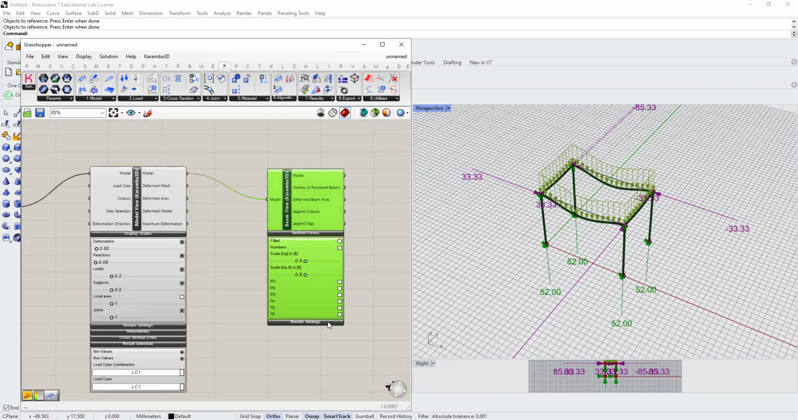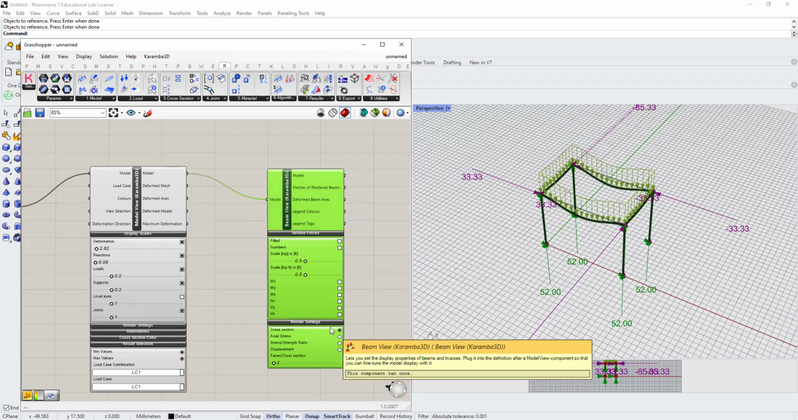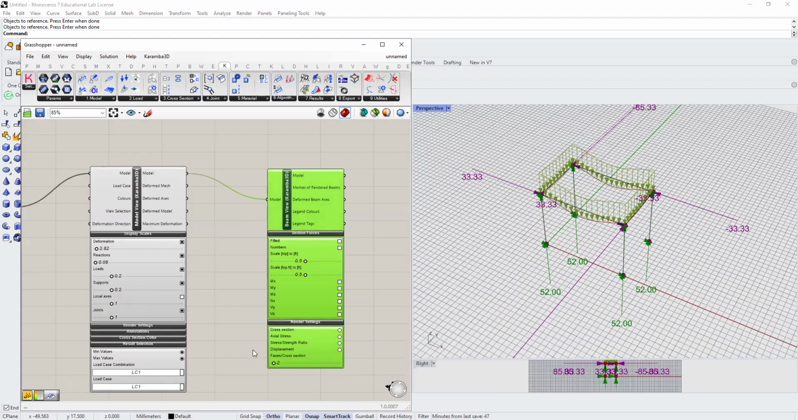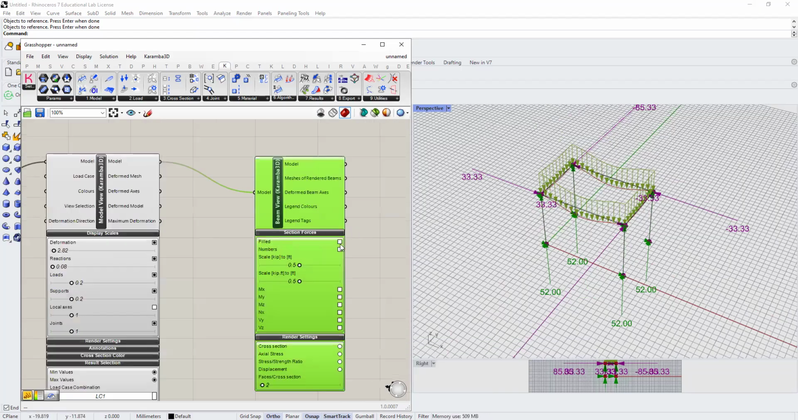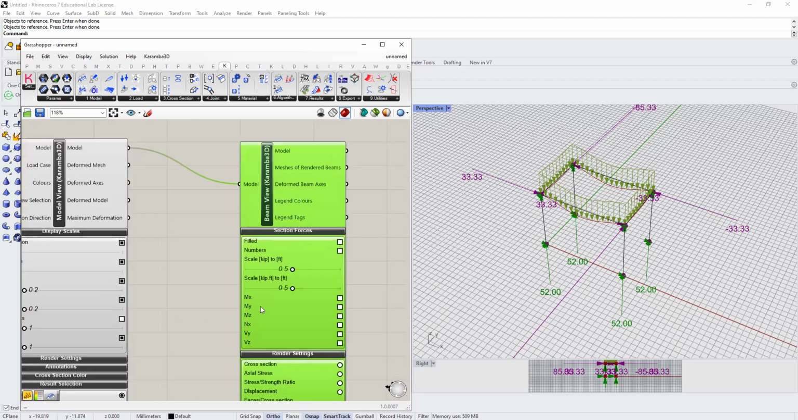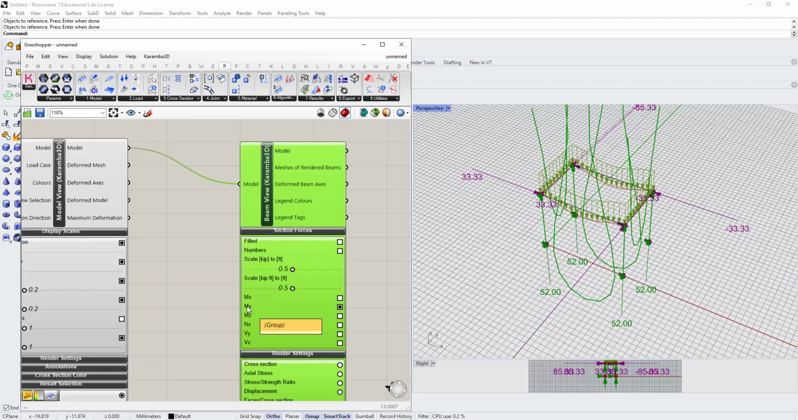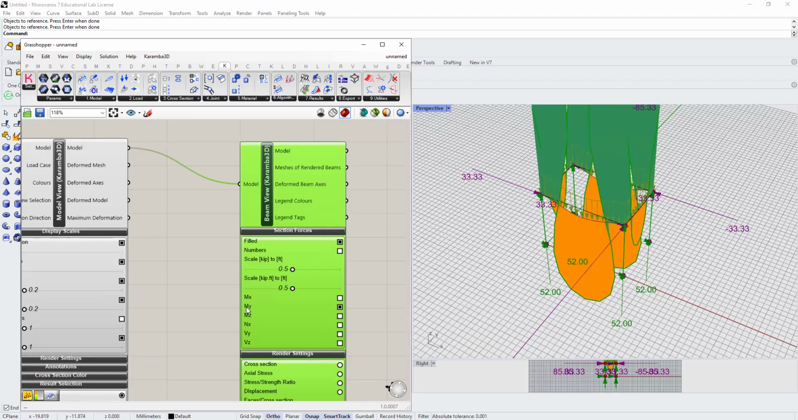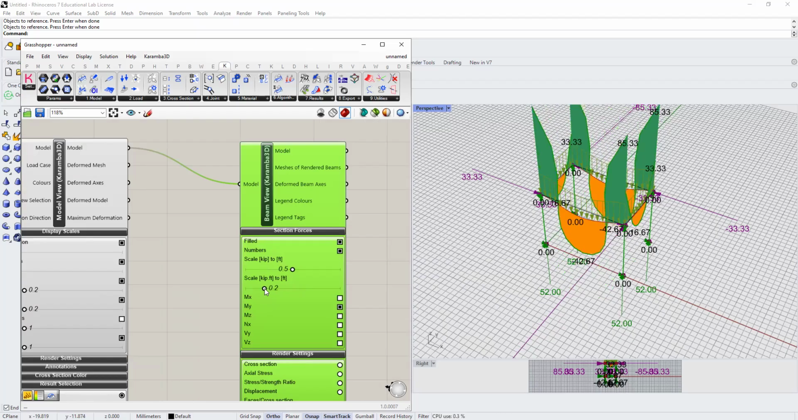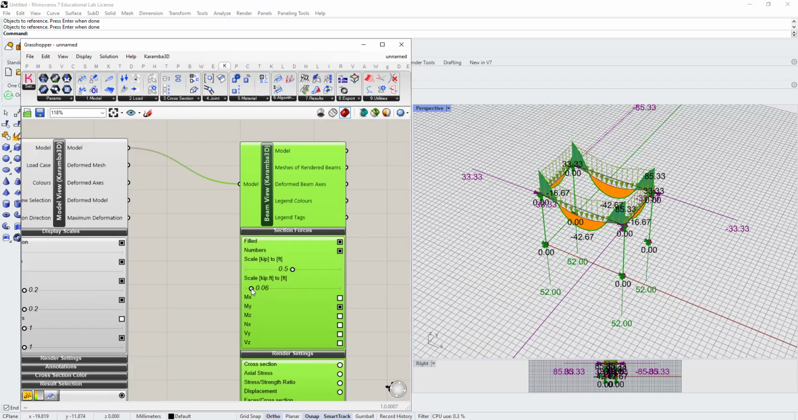Now here, I'm seeing the cross-section rendering. I will just turn it off. And I want to look into the bending moment diagram. And I'm going to choose MY. I'm going to fill the diagram and ask to include numbers. But the scale is like huge, so I will reduce the scale.